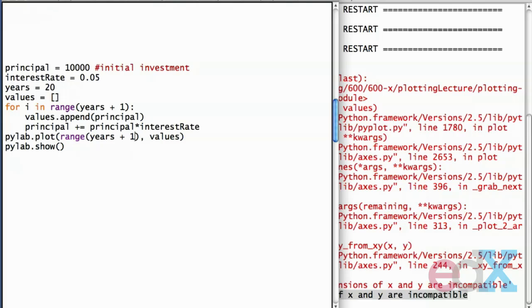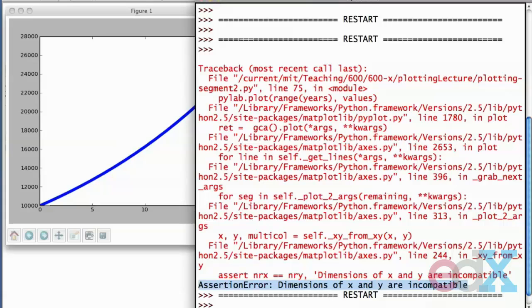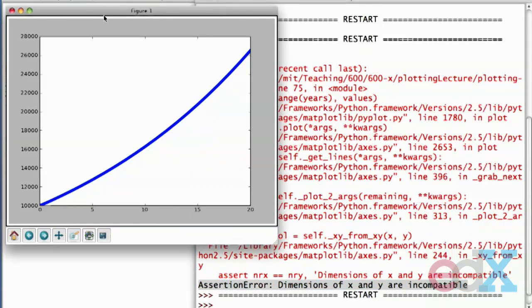Let's run it now and hope we get some plot at all. We do, and here it is. Well, what is this plot showing us?